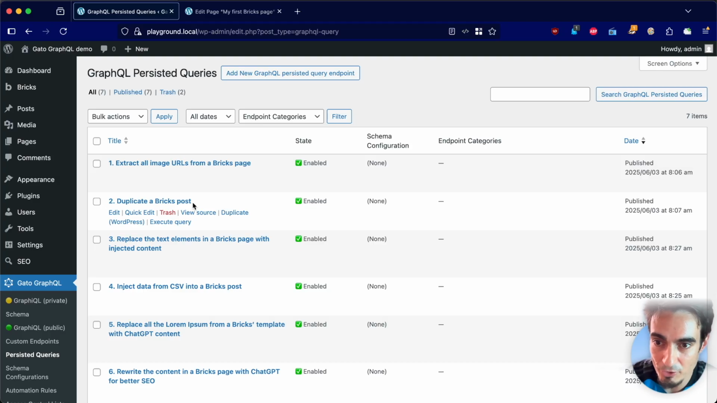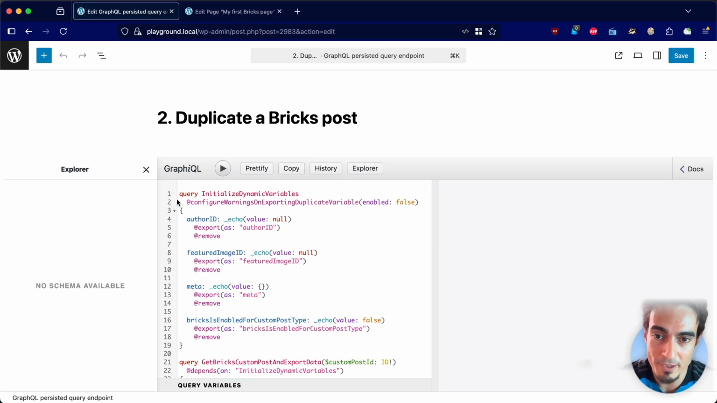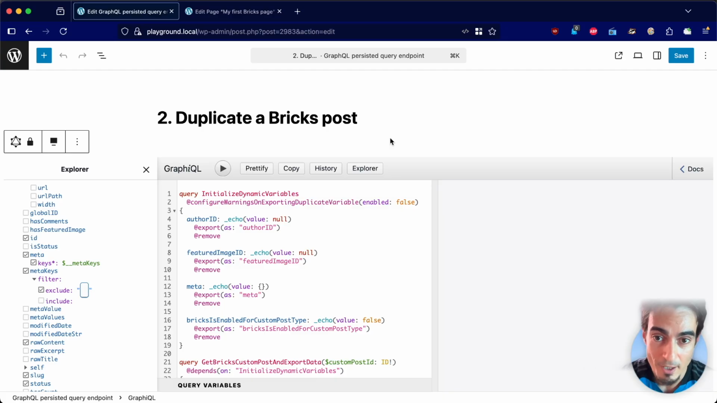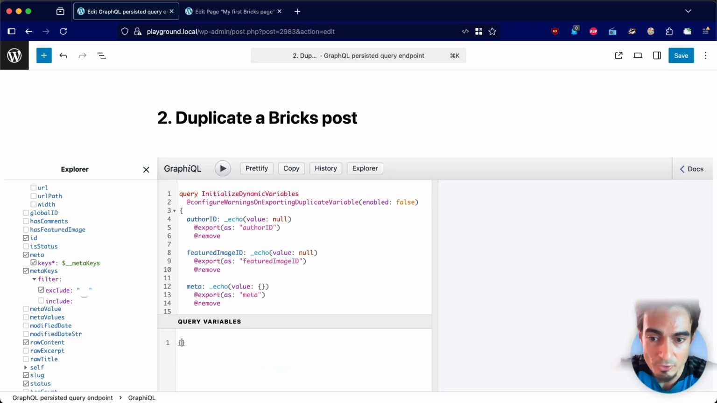Okay, let's see another example. So we can also modify data. In this, I have a query here to duplicate a bricks post. I know that you can also duplicate the bricks post using bricks itself, but this becomes programmatic. Now what you can do is to do this as some part of an operation. For instance, you can import data and create a new post on the fly, or you can replace data and once again have it on a different post, and all of this becomes part of your script. So let's once again do the custom post ID, which was 3054.